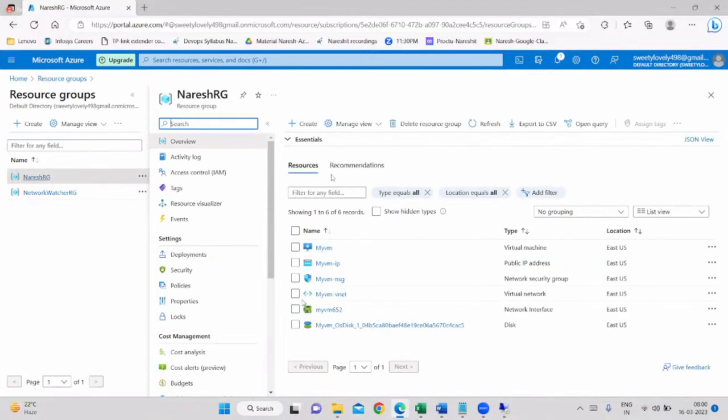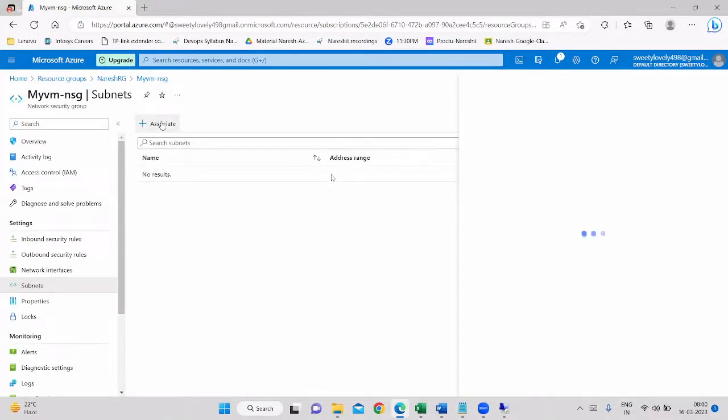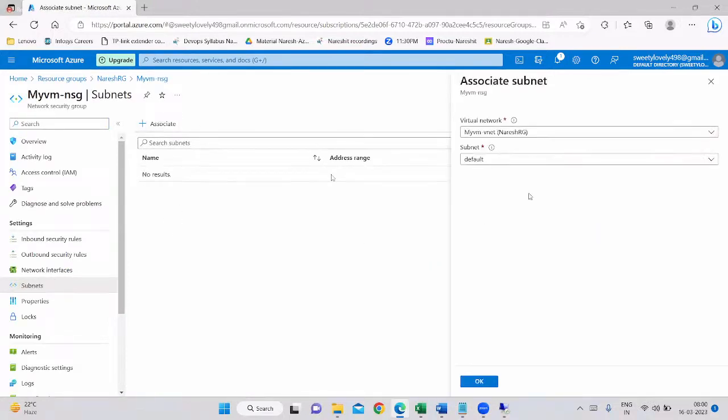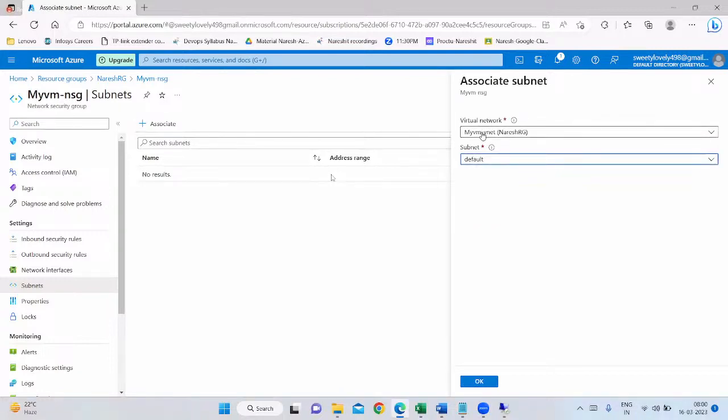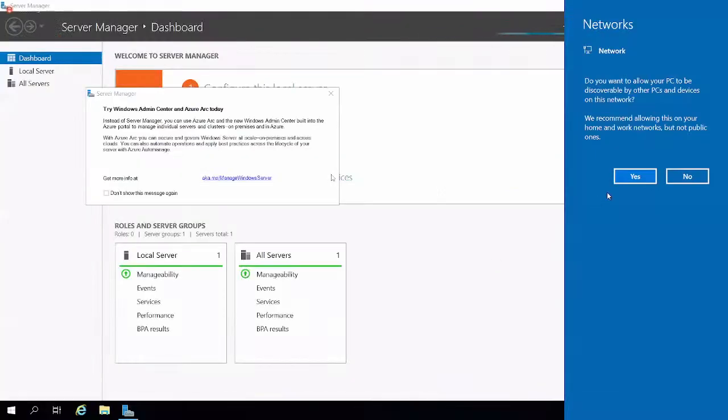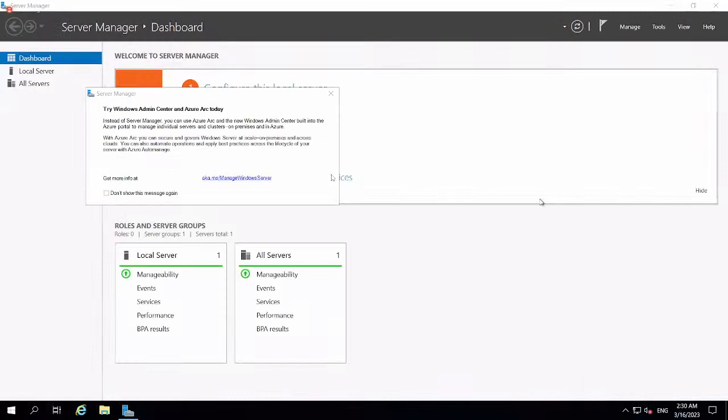See, this is the resource group, this is your NSG. If you go to subnets here, you can associate the default subnet. On this VNet your VM is hosted, and on this VNet you are having this subnet. Your VM is connected to this subnet, and then say yes, okay. That's it. Now it will allow you to connect to your VM. This is inbound.